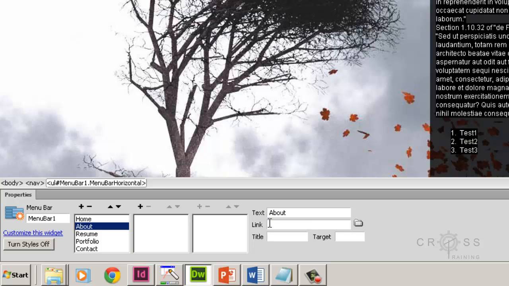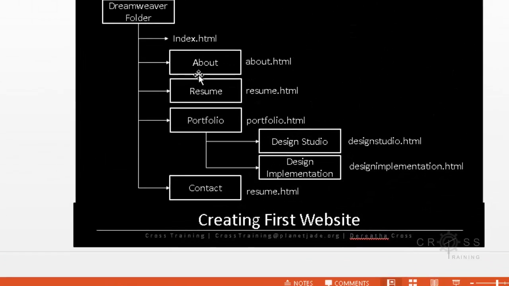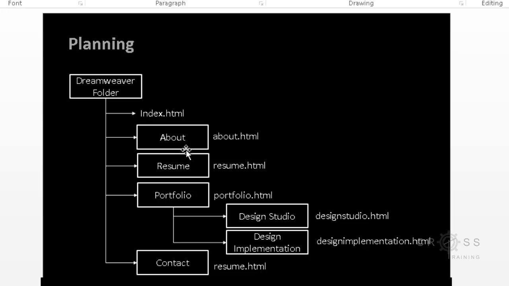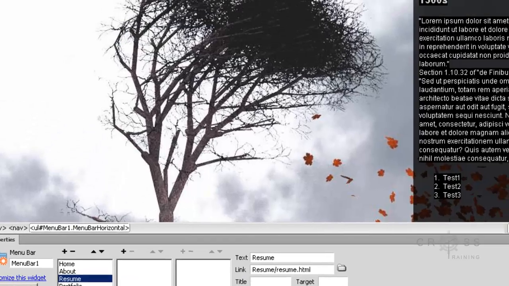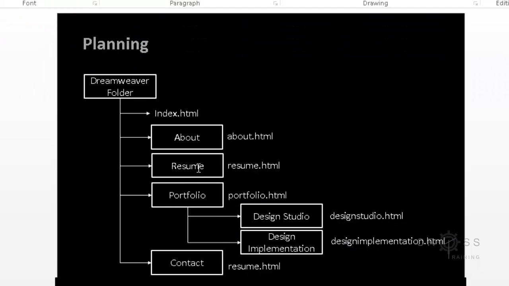I know it's going to be located inside About / remember that relative pathing. And I know that I'm going to name it about.html, because that was part of my planning process. I knew I was going to have a folder called About, and inside of About a page called about.html. I haven't made the page yet, so I'm just ghosting that information in there. Do the same thing with Resume. And I knew it was going to be named that because remember, we planned that out.